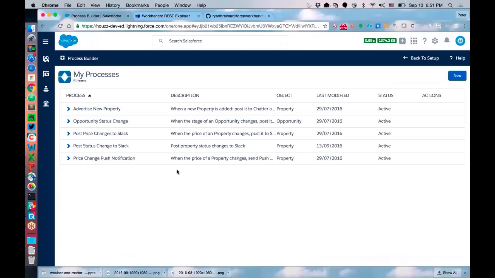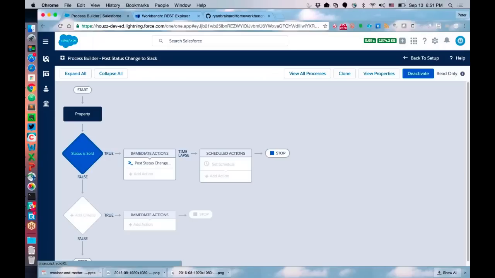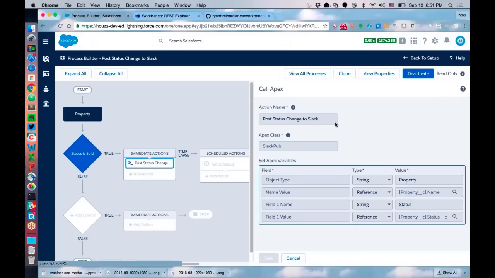And this one is post property status change to Slack. So we'll go and take a look at that. It's linked to the property entity. If the status is sold, then we can see that I'm going and finding this Slack pub class and passing in some variables and invoking the method.